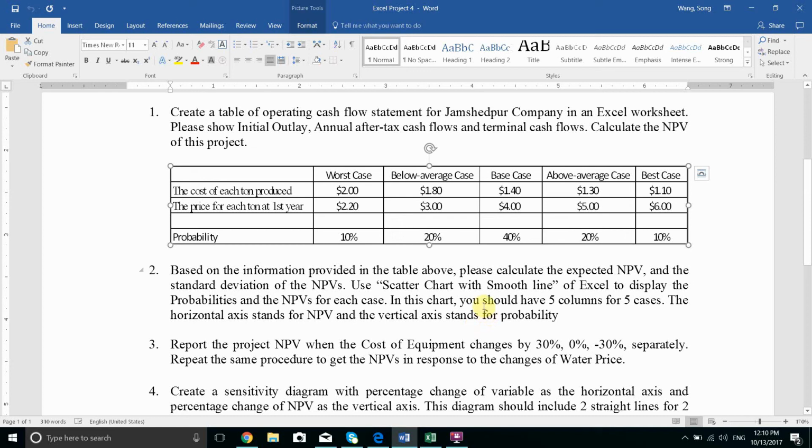Okay, the second question here is to calculate expected NPV based on the provided information. So this table tells you 5 cases from worst to best. Each case has a different cost of each ton of water produced and the price for the first year of water sold. And they each come with a probability. So based on new price and cost information, you're going to calculate a new NPV and then incorporate the probability to get the expected NPV.